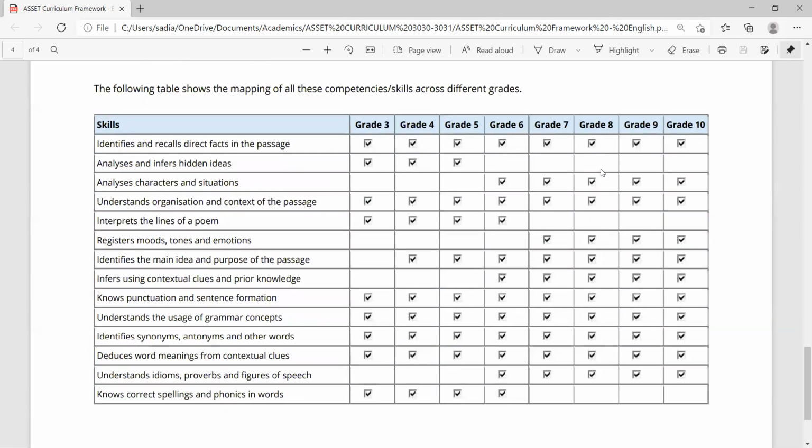This table is exactly what the students should keep in mind while preparing for ASSET. The following table shows the mapping of all these competencies or skills across different grades. That is, identifies and recalls direct facts in passages. We read about this. It is present right across all the grades. Analyzes and infers hidden ideas. It is there in the early classes, grades 3, 4, and 5.